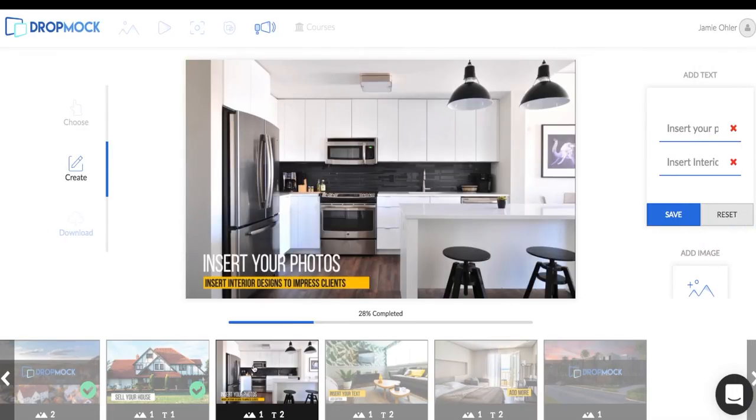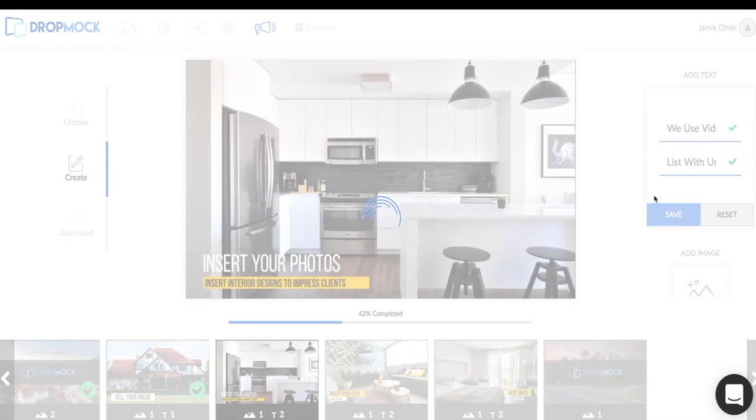On slide number 3, once again, we have 2 sections that we can change here. "Insert your photos, insert interior designs to impress clients." Let's go ahead and change this. We're going to be creating this for a real estate client, so we want to take that in consideration. Our first slide was "video sells homes." We use video. And you see the green mark. "List with us video of your home." Okay, we're going to save that.